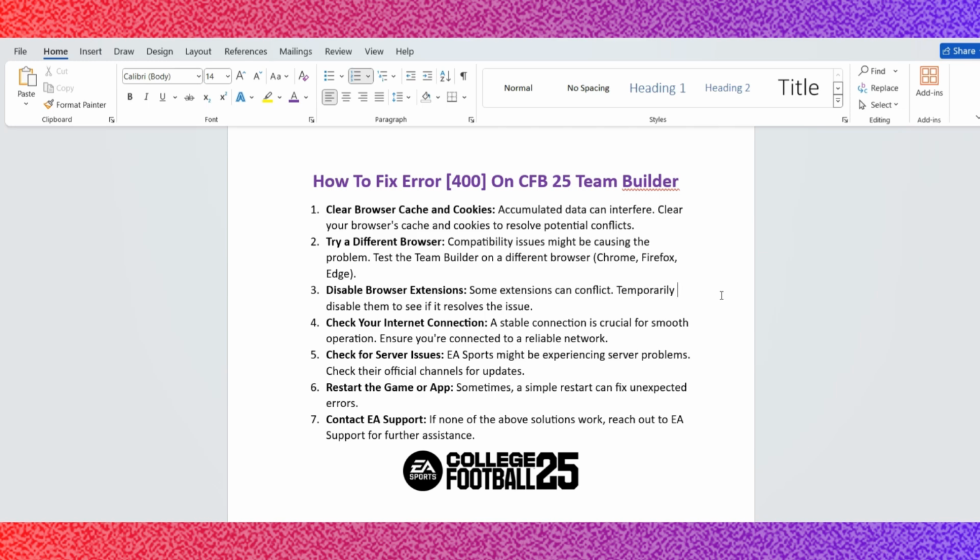In this video, I am going to show you how to fix error 400 on CFB 25 Team Builder. For this, you can consider these steps. Number 1. Clear browser cache and cookies. Accumulated data can interfere. Clear your browser's cache and cookies to resolve potential conflicts.